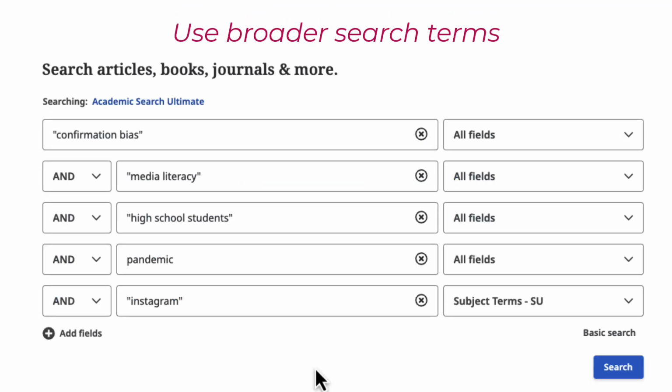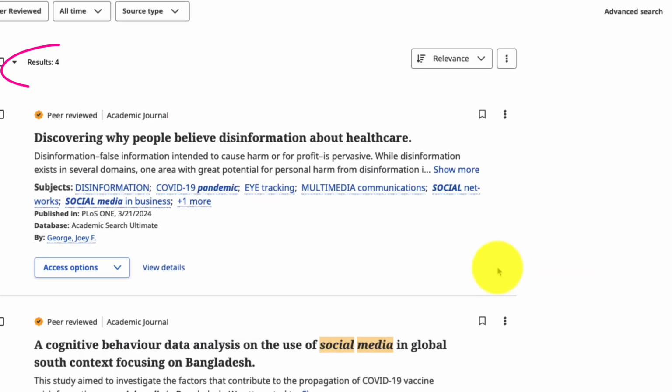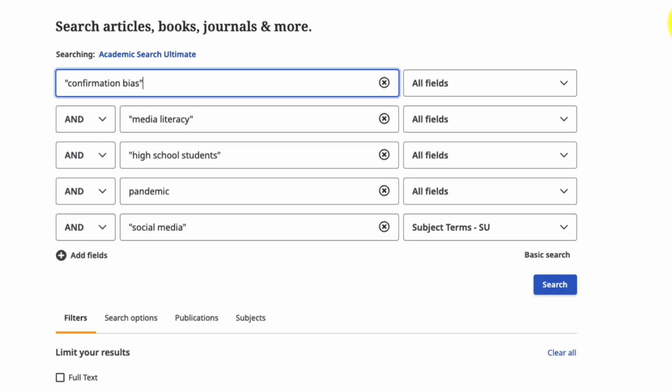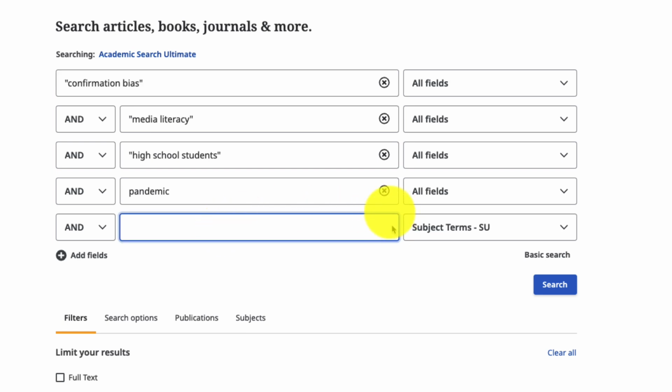All right, so I'm going to broaden the term Instagram to social media. 4 still doesn't get me where I need to be. What you need to do is look for articles that cover social media and confirmation bias, as we did in our first search, and then go back and do some searching under confirmation bias and media literacy. Since we already know we've done the search on social media and confirmation bias, I'm going to get rid of that for now. We'll come back to pandemic, and what we'll do is look for confirmation bias and media literacy in high school students.